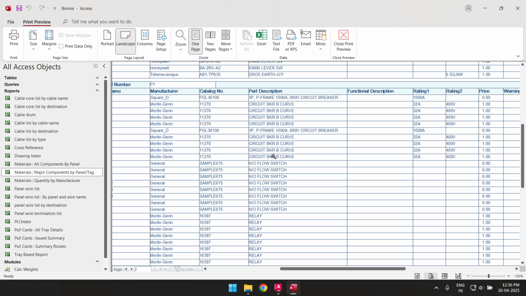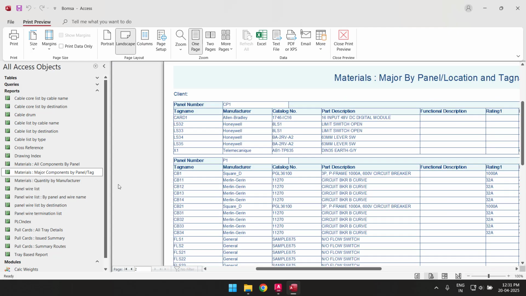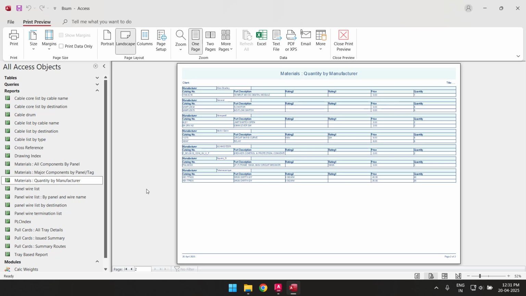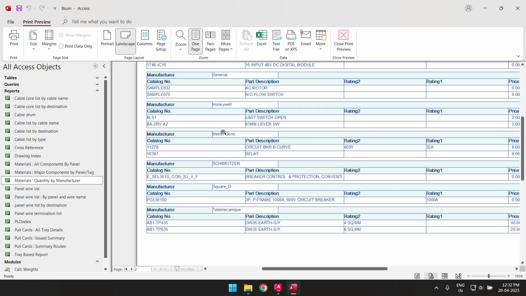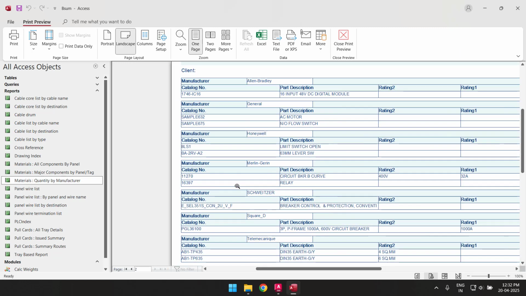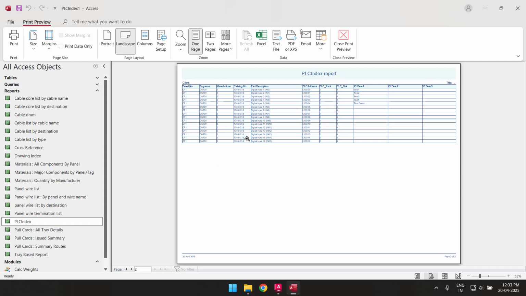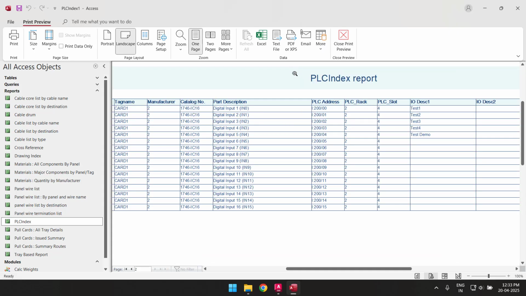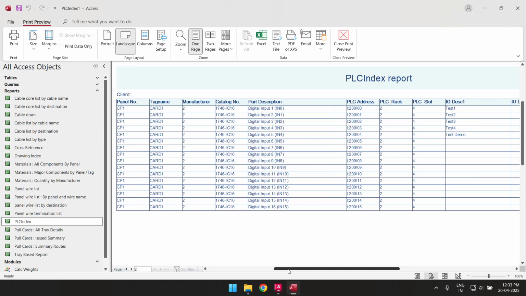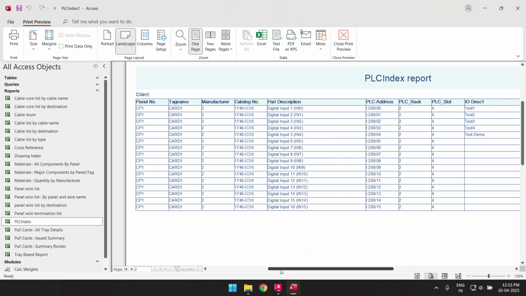The next report I will display is a materials quantity summary report. I examined the unformatted version of this report earlier. The final report I will display is the PLC index report. This report contains all of the I/O details for each card in your PLC. The information includes rack, card, and I/O channel, as well as any I/O asset details and cabling information you wish to include.